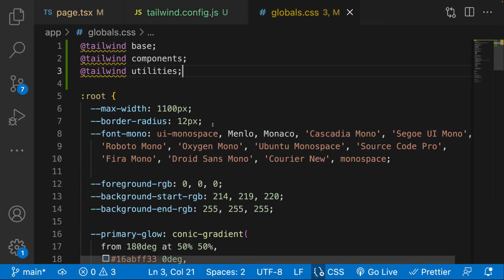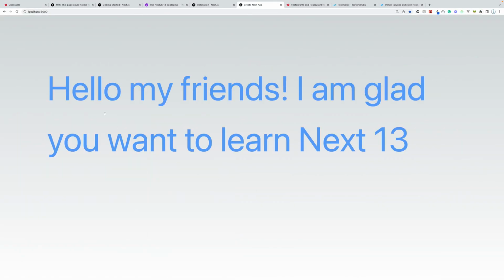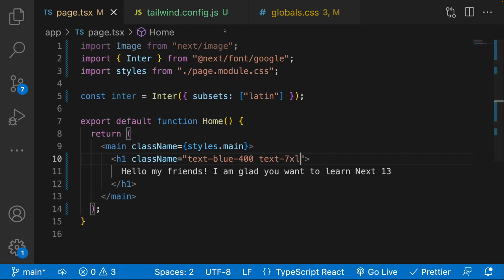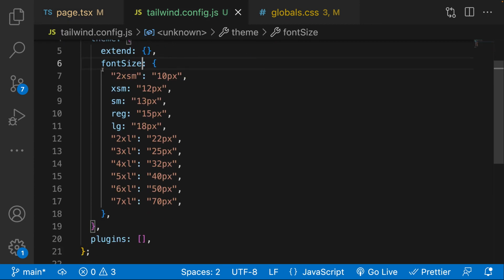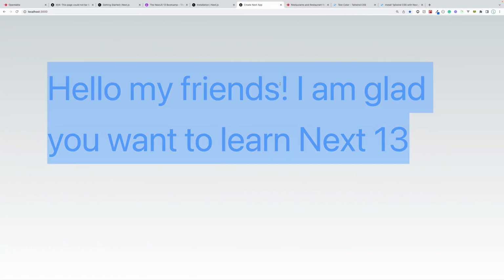So now what we can do here is we can go right over to our class and we can say text of 7XL. And then over here, you can see right away, we get this really, really big thing. So again, if you ever want to modify a particular class, you can do that in this way. But this is really the only one that we're going to modify. The other ones, we're just going to be utilizing the default.